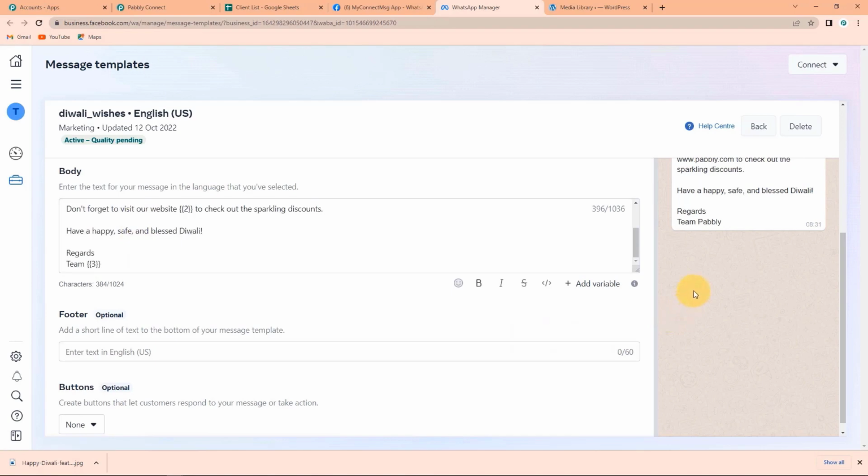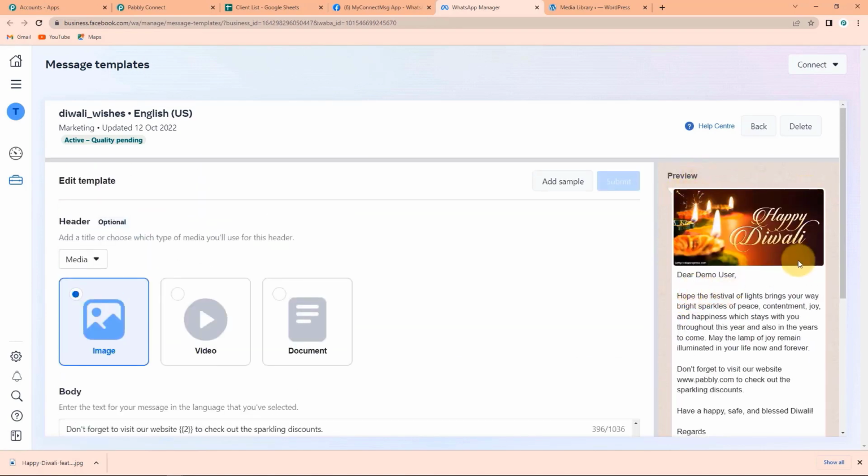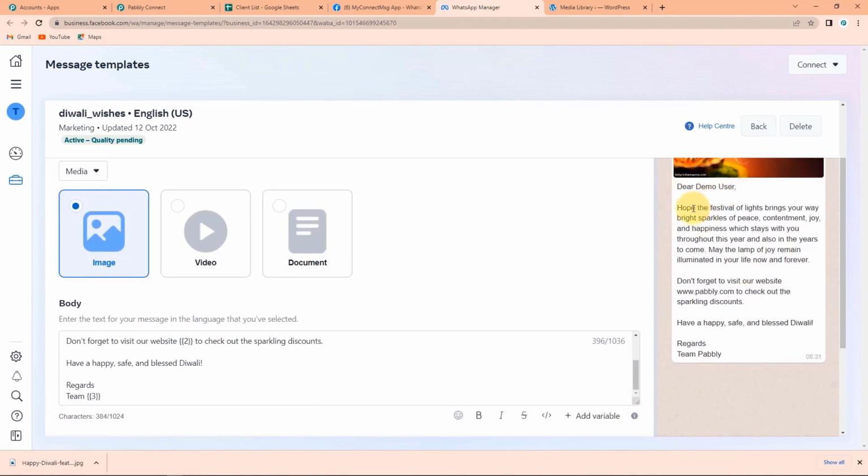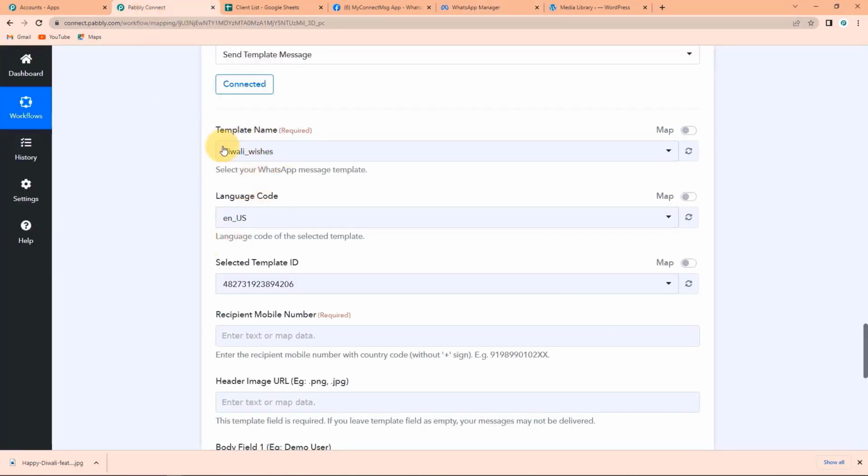So it is going to look something like this. So I have attached an image. This is the header and then this is dear demo user and then the entire message is there. Here you can see that the website address is also given here and then the name of the team. So I'm going to use the same. I'm going to take you back to Pabbly Connect. And see here, Diwali wishes has already been captured. The language code is US English.